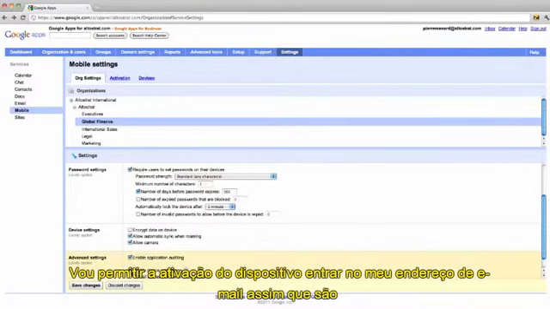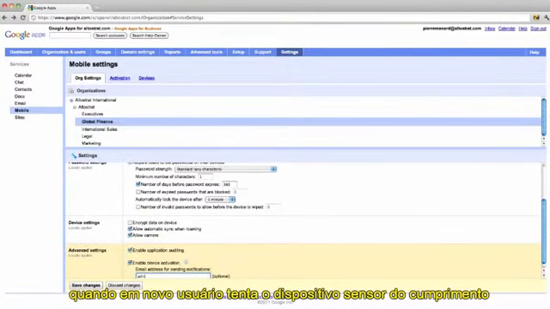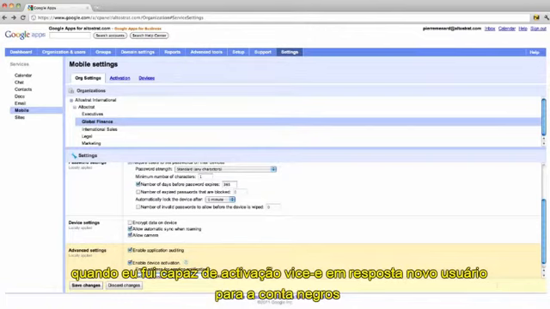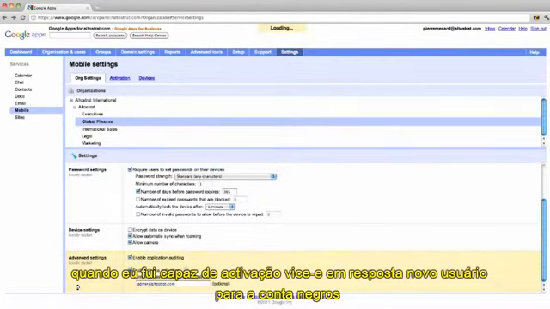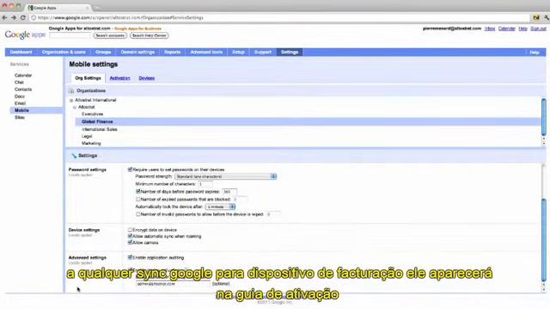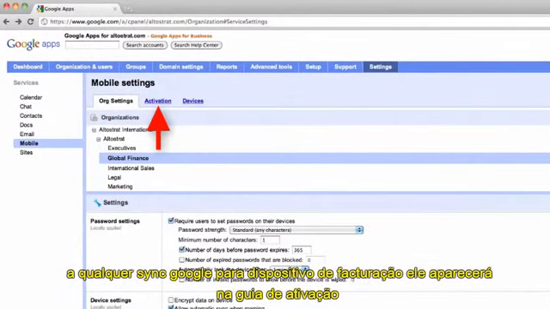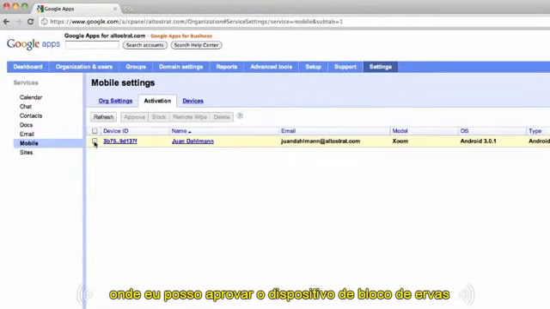I'm going to enable device activation and enter my email address so that I'm notified when a new user tries to sync their device to Google Apps. When I've enabled device activation and a new user adds their Google Apps account to any Google Sync or Android Sync device, it will appear in the Activation tab, where I can approve or block the device.